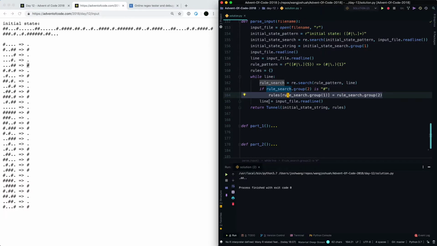If not, we leave it out. We don't need to store it. And we read the next line. So we only add rules that will yield pots with plants. We don't add rules that will not yield pots with plants.